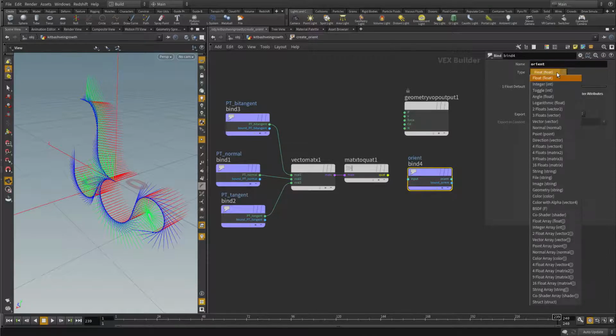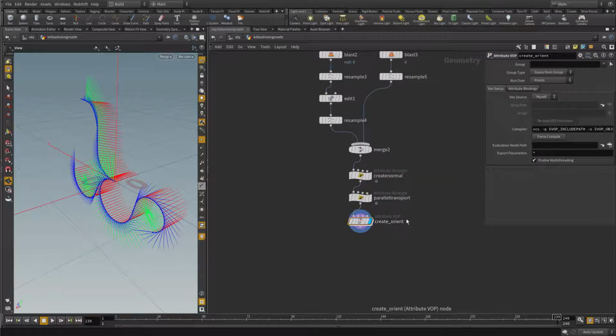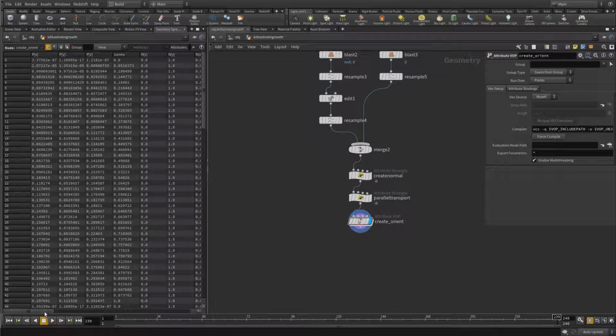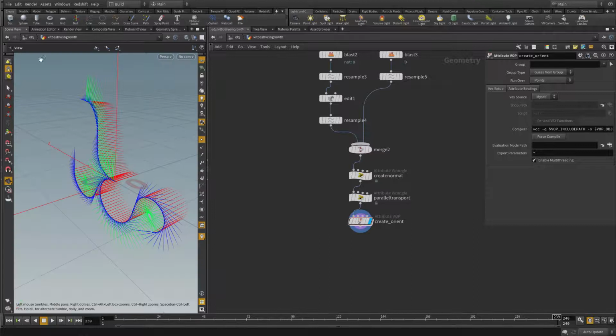So orient, and type is float4 or vector 4. Vector 4 is color-coded in this neon yellow, like so. And now we have an orient attribute. Let's check on the geometry spreadsheet. And we see here that we have an orient quaternion.